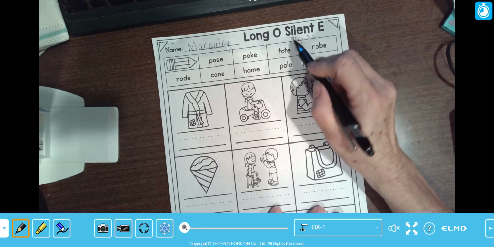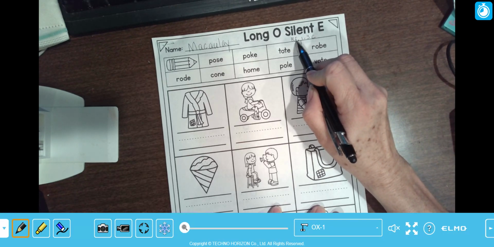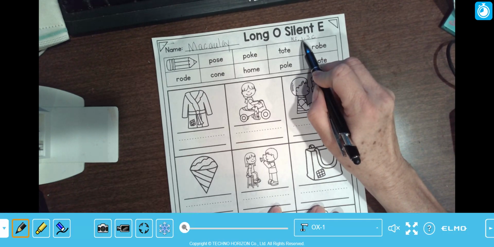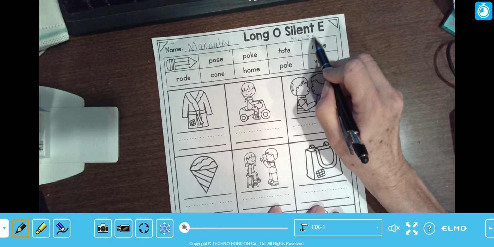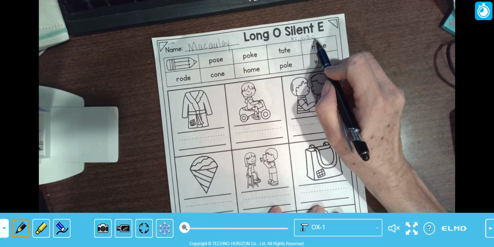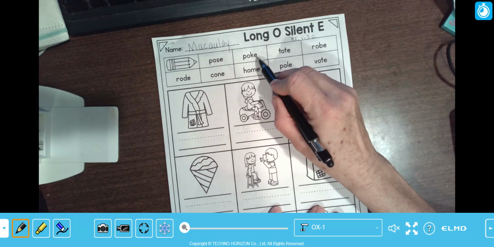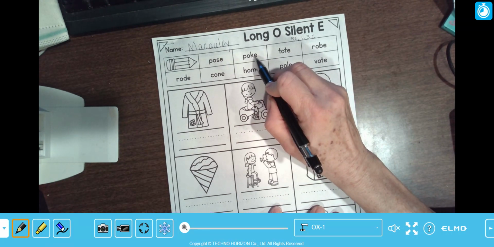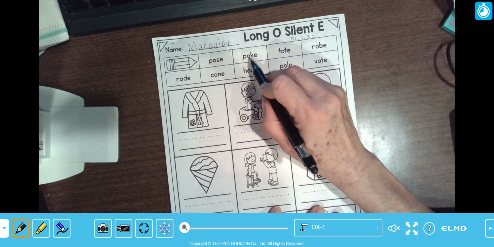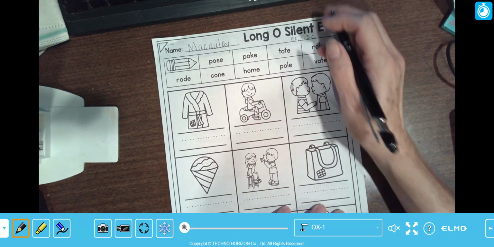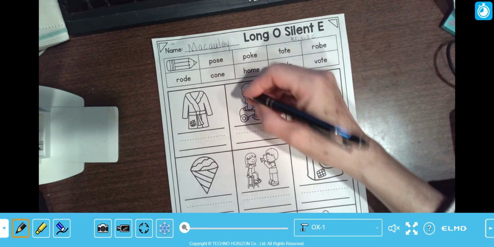So today our standard is RF, Reading Foundations 1 for first grade, 3.C. And that's the one where it talks about this silent E. This silent E affects the vowel and changes it to a long sound. Okay, so let's look at the first word.